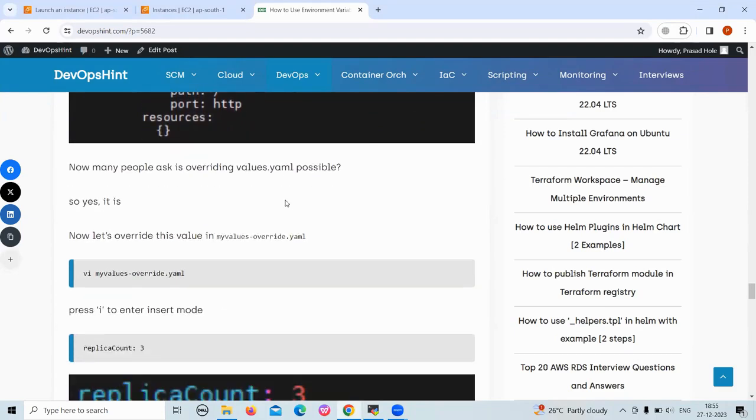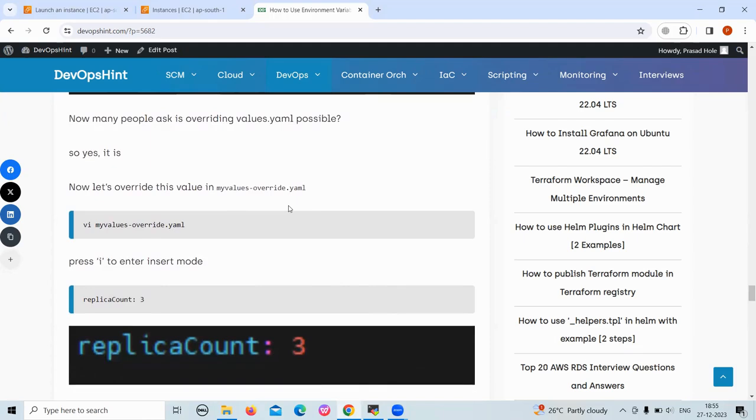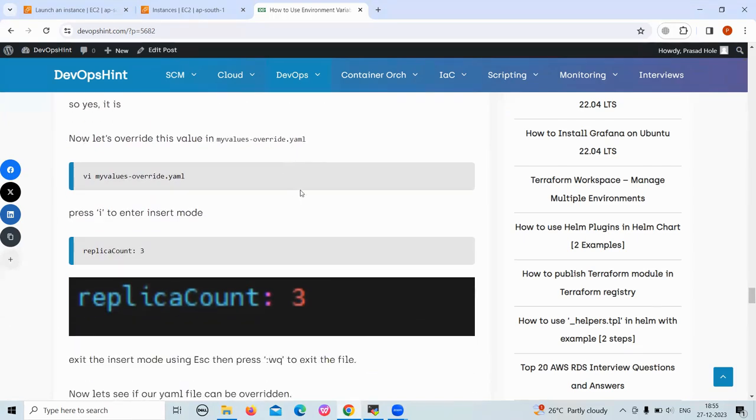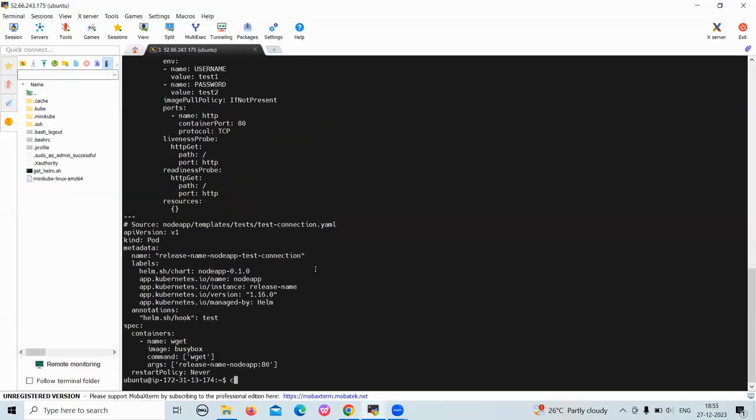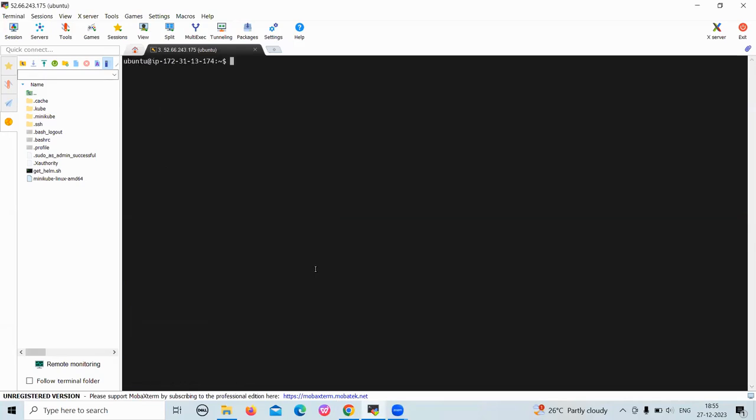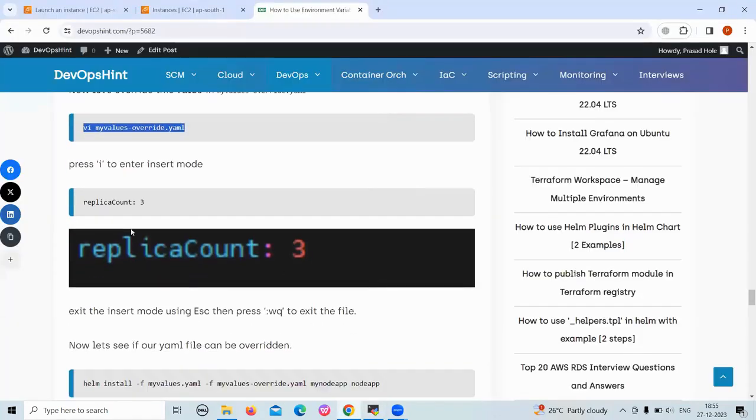Now many people ask if overriding the values.yaml is possible or not. So yes, it is. Now let's override these values in my myvalues-override.yaml file. The command is vi myvalues-override.yaml. First, let's clear the screen. Now again we are going to set the replica count to 3.